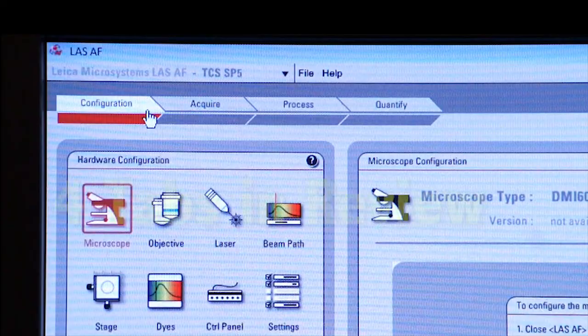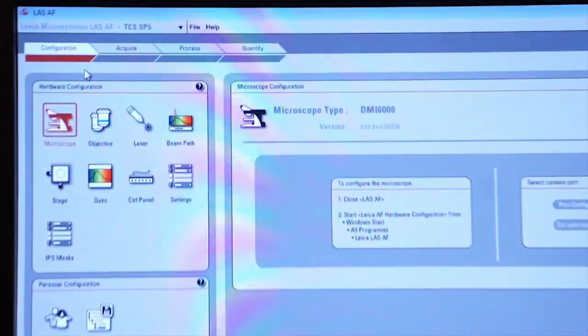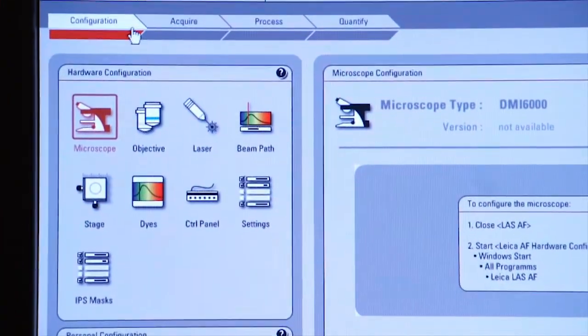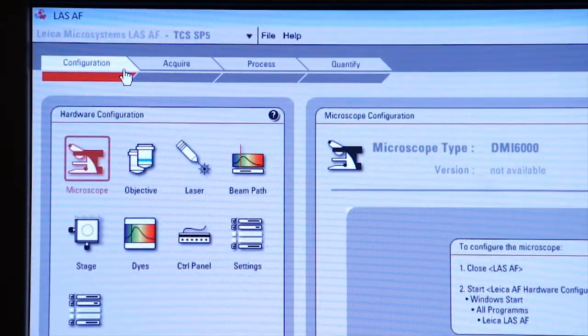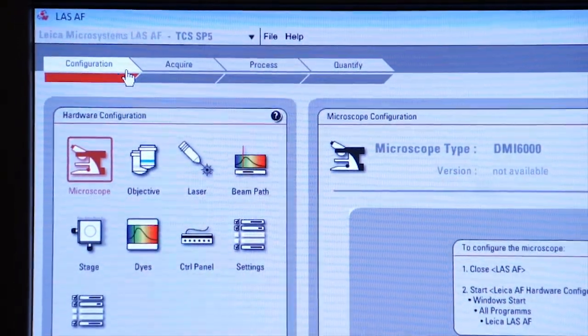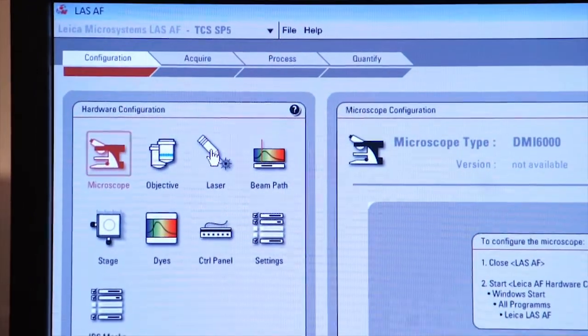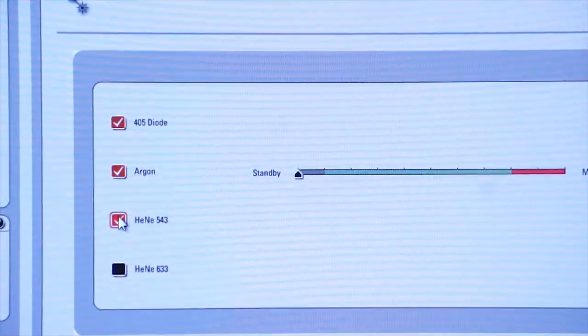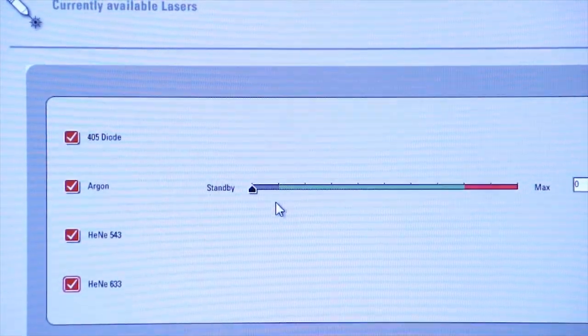Now we're going to continue with where we left off last time on the LASAF software. By way of review, I want to remind you of the 4 tabs that are across the top left-hand side of the LASAF software screen. The configuration tab allows us to select the lasers and then turn on each laser. We have to apply power to each laser so that they're available to us during live imaging.